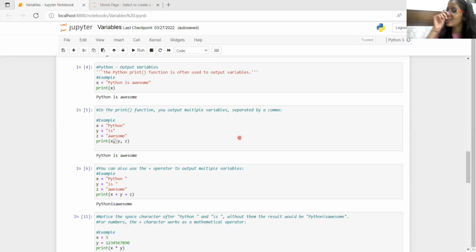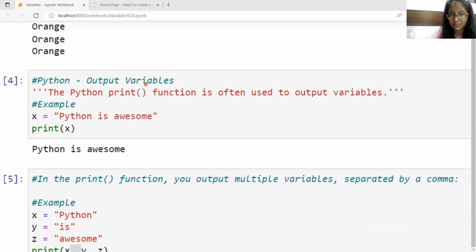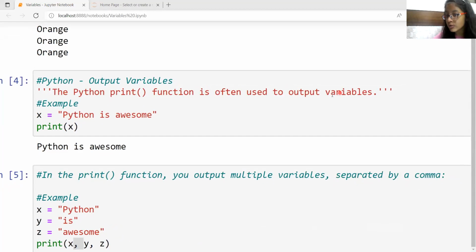So, this is our second session for the variables, and today we are going to learn how to output the variables, मतलब उसको print कैसे करना है, and we are going to study what are the global variables. So now, Python output variables. The Python print function is used to output a variable.